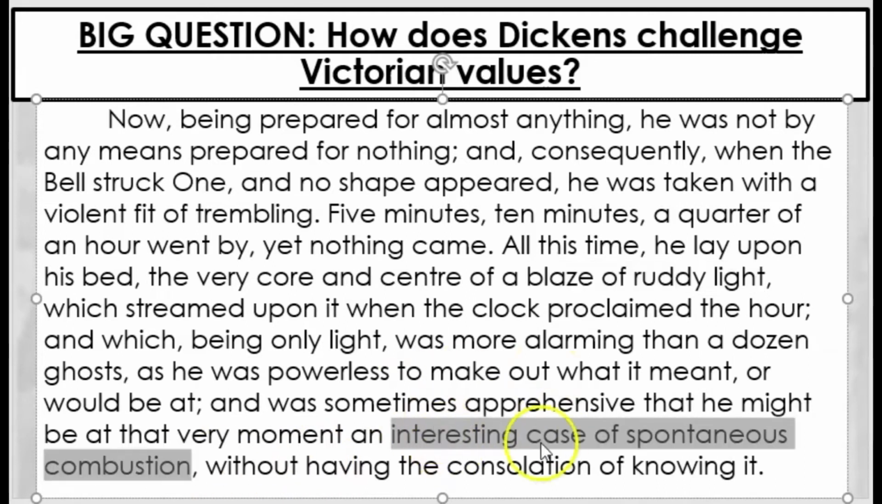We also get this lovely use of humour here, because when Scrooge sees the light, he starts to worry that it might be some kind of warning of spontaneous combustion. Now, this is a bit of a strange idea, but there was, in Victorian times, this belief that it was possible for the human body to burst into flame of its own accord. And there were quite a few mysterious deaths and quite strange circumstances which gave rise to this idea. For the most part, though, it is just an urban myth.